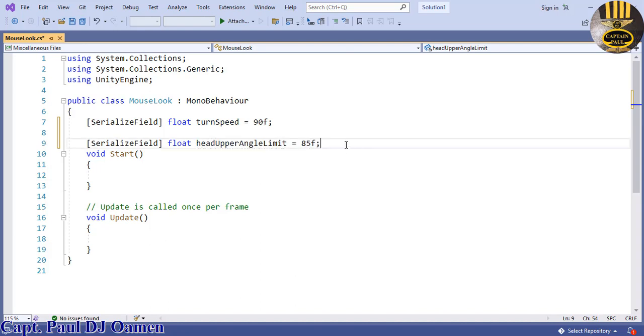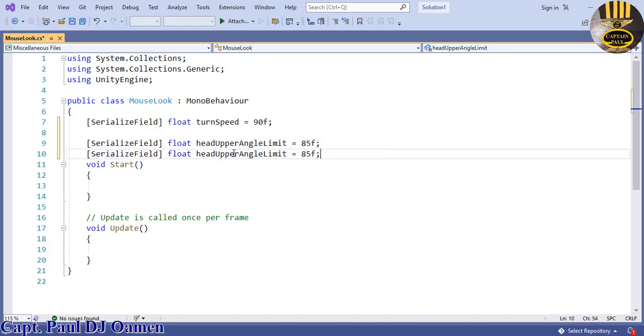There we go. And head lower angle limit, that's how far the head can tilt at lower angle. So that's how far down the head can tilt as well, measured in angle. So we will change this to lower, and we can just make that about -75. So that is taken care of.